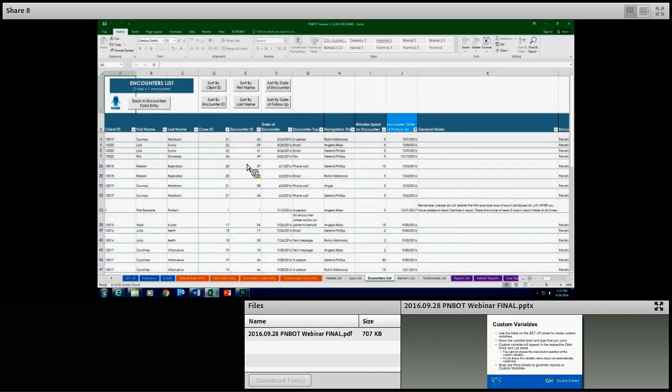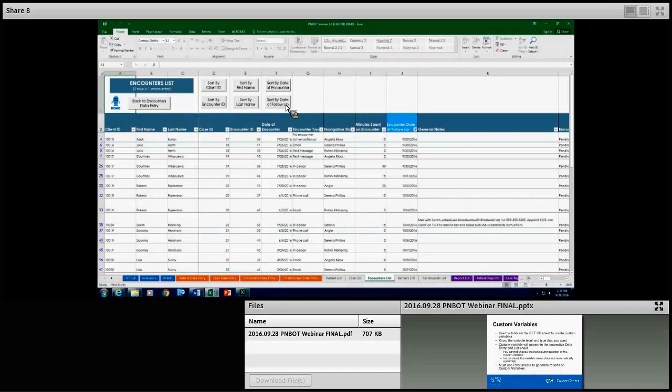Let's actually try the other button, all upcoming follow-up. What that button does is it jumps me also to the encounters list sheet, but it filters so that you only see entries where the encounter date of follow-up is today or later. And then you can also sort by the date of follow-up if you want to see it in chronological order, so you can have a to-do list for yourself over here. So now I see all the follow-up schedules, starting from September 30th throughout, and here's actually the one that I just entered for Sarah Manning.